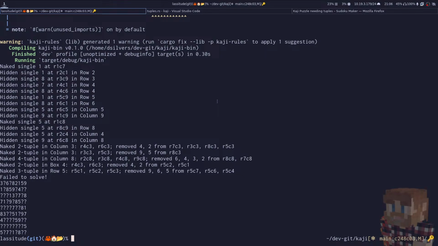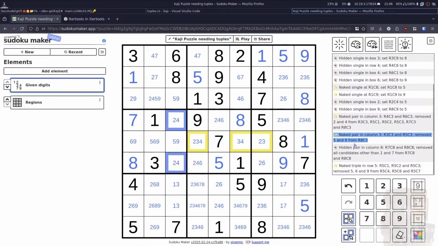I'm tempted to update the board printer to be able to print out choices. Because despite all of those eliminations, it hasn't achieved anything else. So we had a hidden pair in column 8, row 7 and 8, removing all candidates other than 1 and 7 from row 7, column 8, and row 8, column 8. So that's that hidden pair.